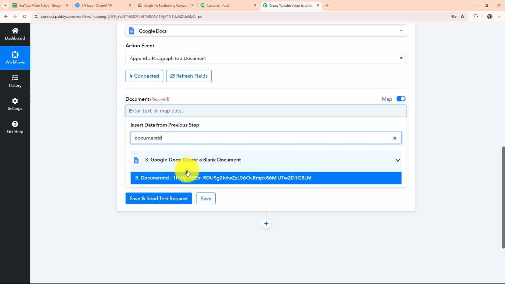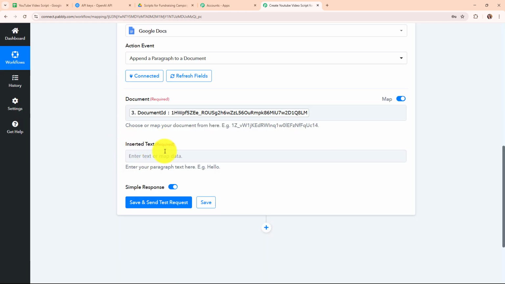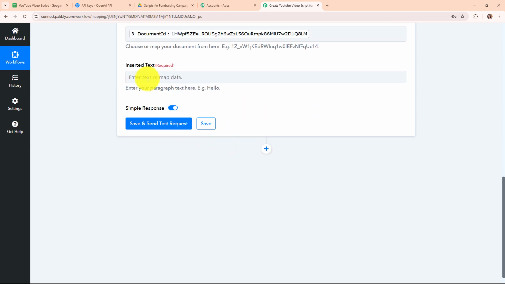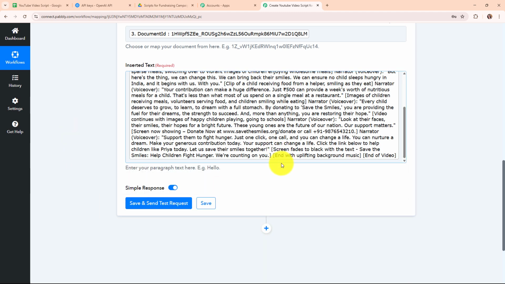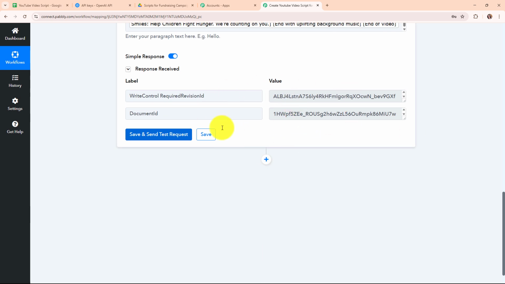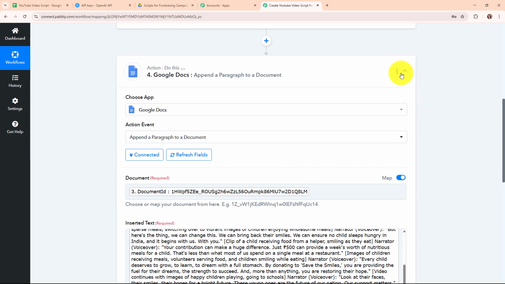So this is the document ID, and then here it is asking me for the inserted text. In this particular field, I need to enter the text that I want to add in this document. So I'm going to map the script generated by OpenAI over here. So this is the script, and now after entering both the required details, I'm going to click on save and send test request. And here you can see we have received a successful response. That means we have successfully created a document in our Google Docs account with the script generated by OpenAI.